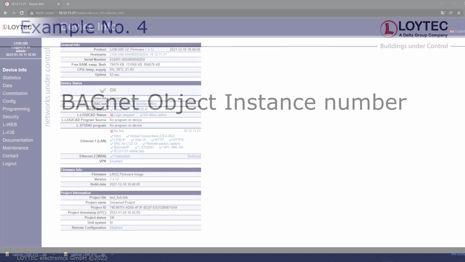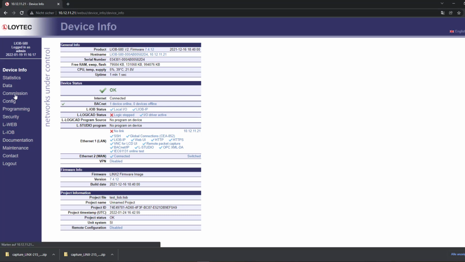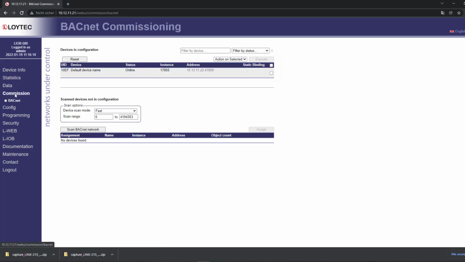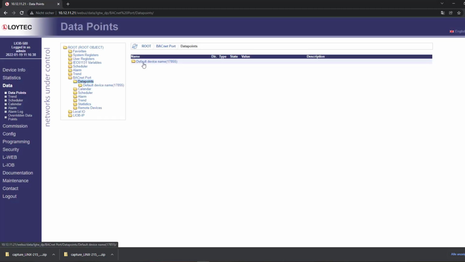Example number 4. In this example, we'll assume that we integrated our BACnet data points onto a controller via an IDE file. On our LOYTEC WebWire BACnet commissioning page, we're seeing that the other controller is online and isn't displaying any other error messages. The problem is that if you view the data points on the BACnet port, one of these data points is offline.